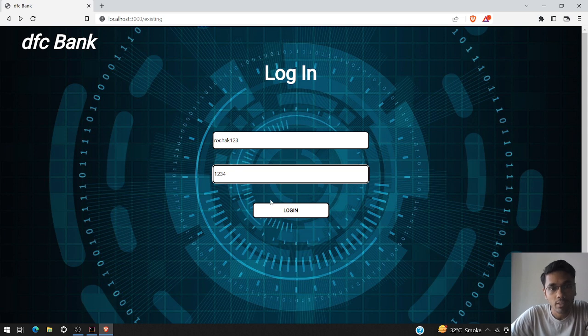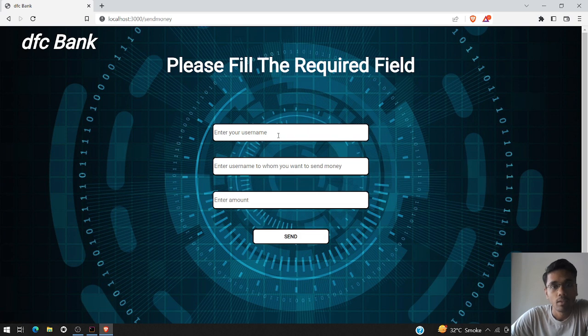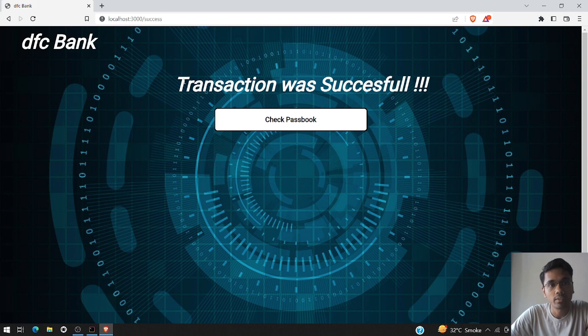Now everything is correct. We just logged into the Rochak123 account. Here the current balance is 50,000, and I just send money. First we need to give the username of our account, then the person we are sending to, and the amount we want to send, let's say $1,000. The transaction was successful. Here also we need to give proper details, otherwise the transaction would not proceed and it would give us a validation error.